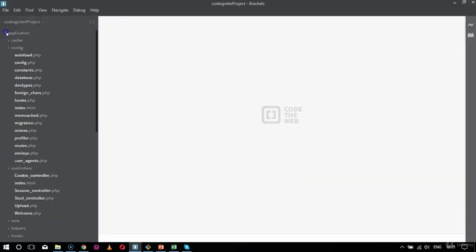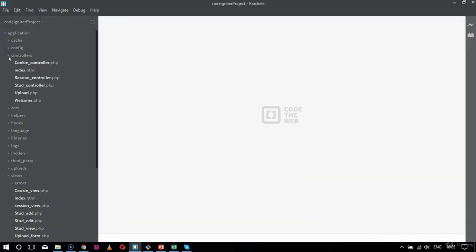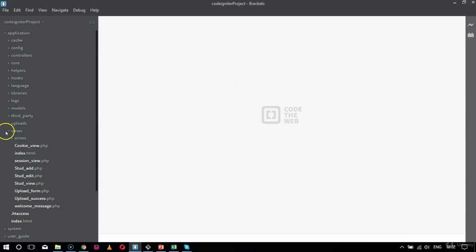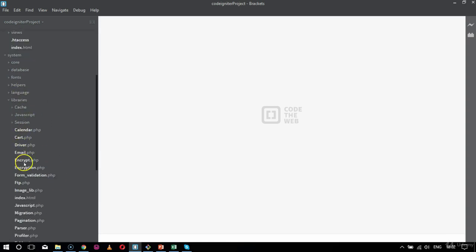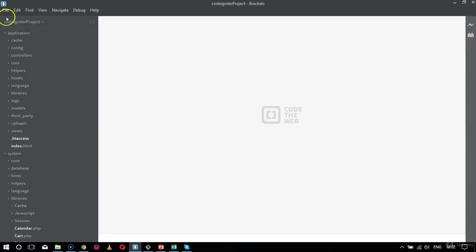So this is our code base. I'll remove all the unwanted files. Now inside my system folder, I have my libraries folder. This libraries folder has n number of third-party libraries which you can see over here, like calendar, cart, email, encrypt, and many more. Each of these libraries has its own use, but for now we'll do one thing. There is also a libraries section inside application libraries, which you can see over here. This is a customized library.